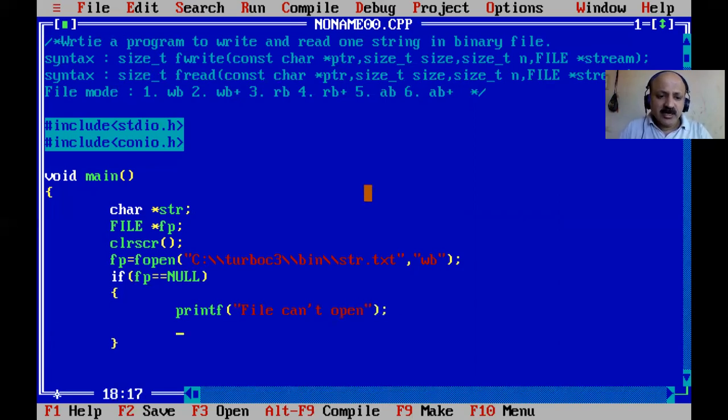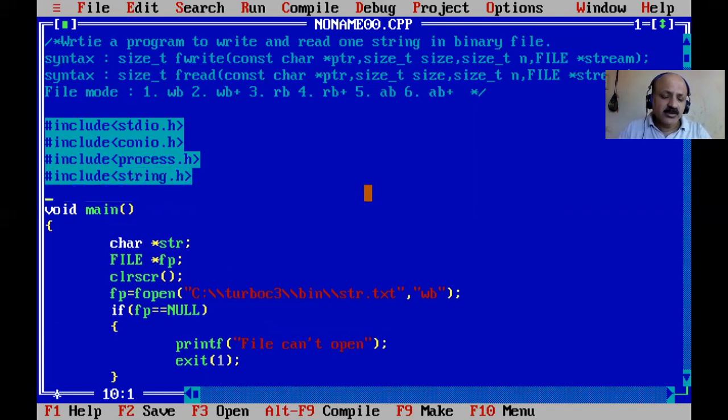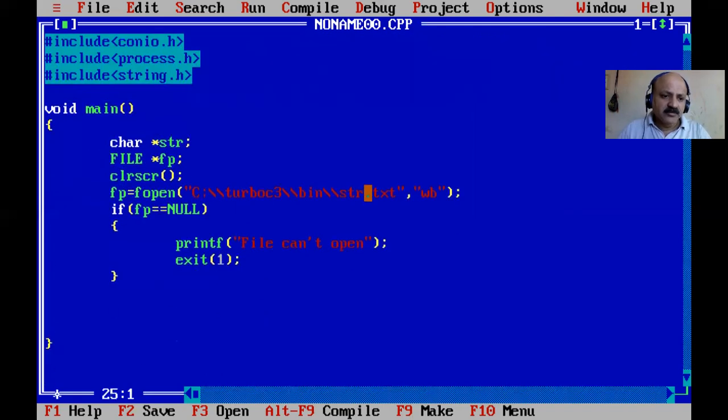And then here there are two possibilities. You can use the return keyword or the exit function. So here we can use exit. In my previous video lecture, I also used the return keyword. So here I use exit, and that needs one header file, process.h. And we can also use the string handling function strlen, so we can also include that header file.